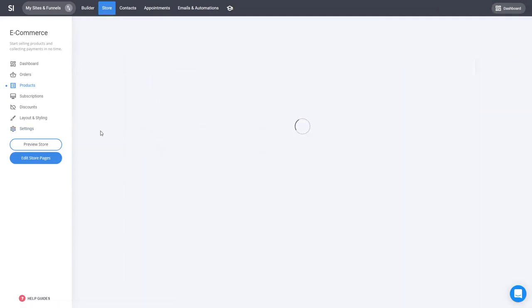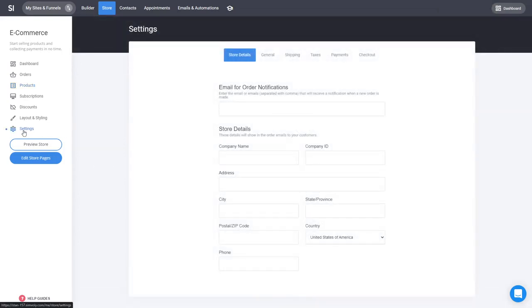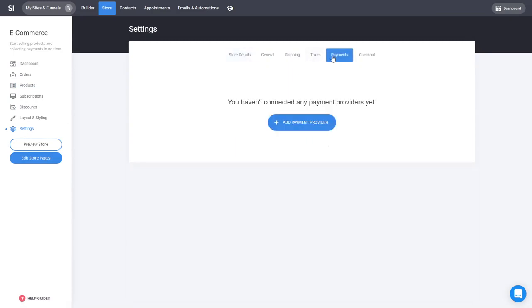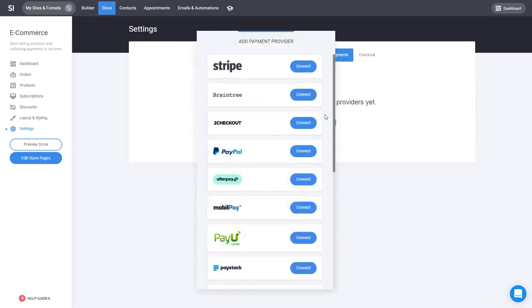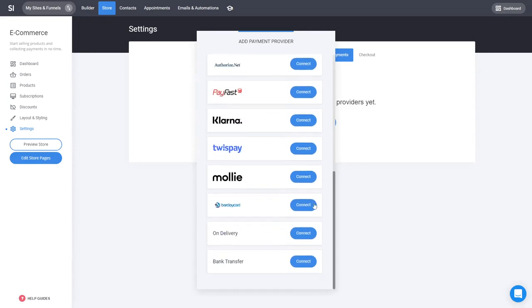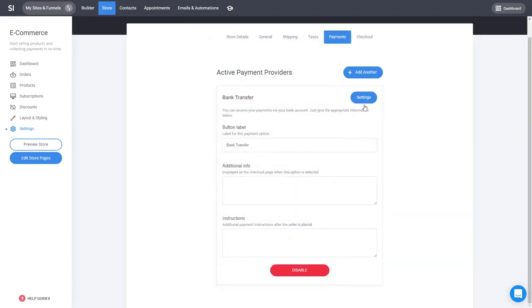Now, in order to sell, we also have to go to the store settings and connect the payment processor. This is essential because you will not be able to collect the payment from your customers, and they will not be able to make the purchase, without a processor. So you can connect Stripe, PayPal, or any other payment processor here. For the sake of the example, we'll just enable the bank transfer so that you can see the process because we don't want to connect Stripe right away.